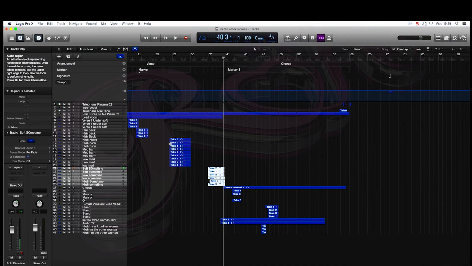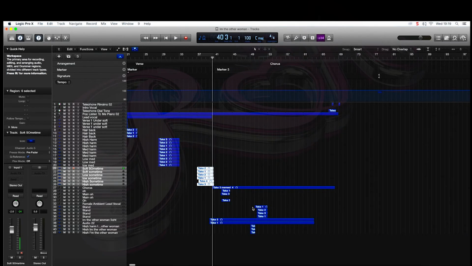Now we're on to the chorus. So everything's already sitting under the chorus, but to make it look a bit cleaner, I have two very light harmony sections, which are below here, and I want them to sit under the main chorus.